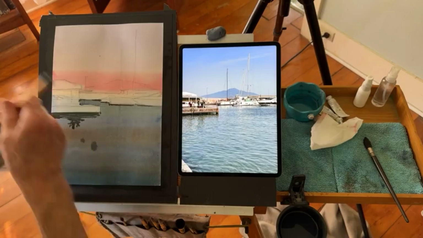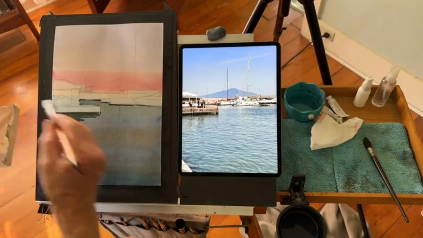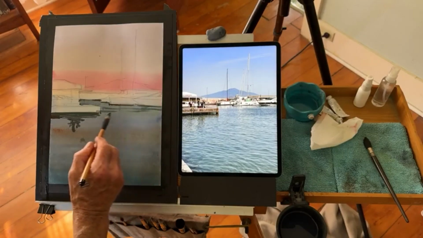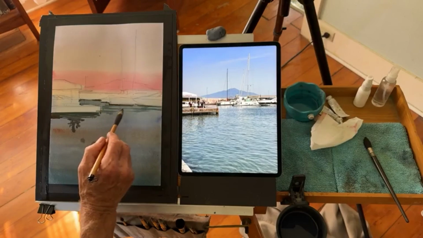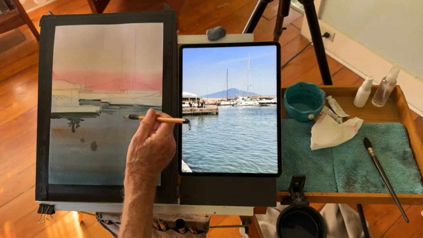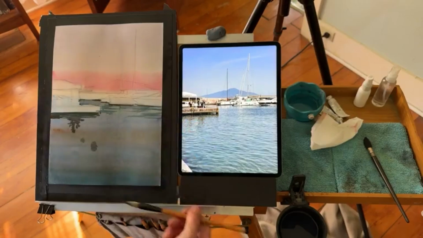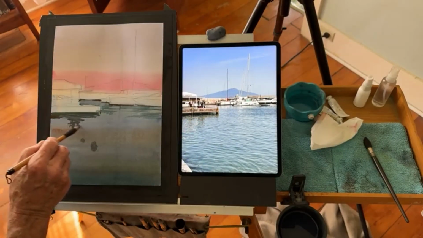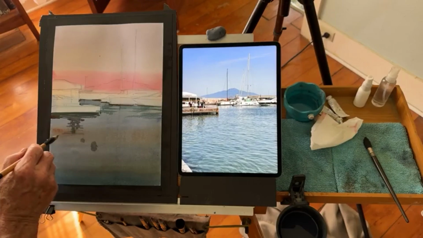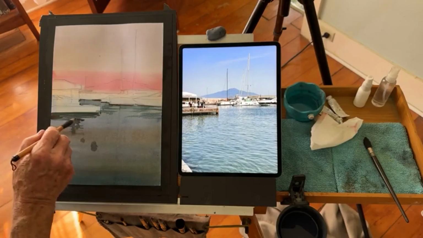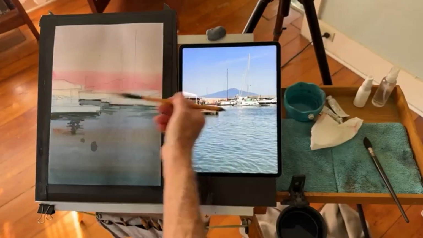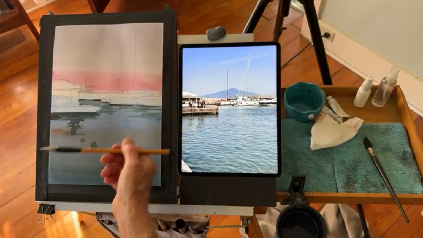Gotta wait. Let's get some of this, maybe up here. It's a little drier. I can put that in there and the mark will stay put. Down here, because it's wetter, there's more water on the surface. If there's water on the surface of the paper, the paint can swim.